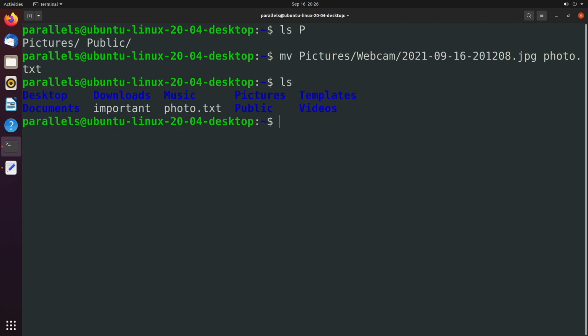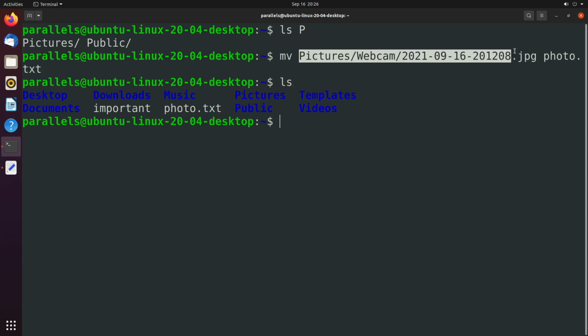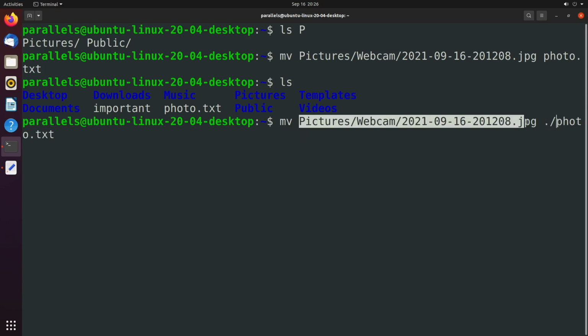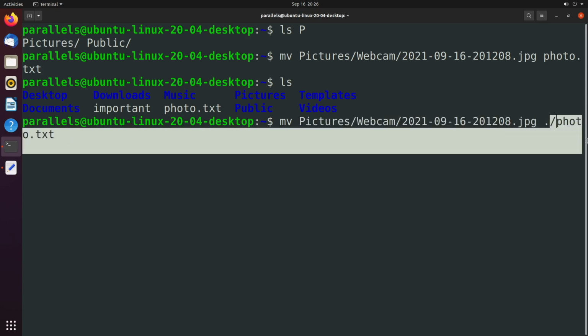Now, what does this command do exactly? Well, if we type ls, you can see we actually have that file in the working directory, not in the Pictures Webcam directory. So MV actually moves files as well. So we're moving this file from this directory to our current working directory, because if you remember, the ./ is implicit. We're basically moving it from here to here.